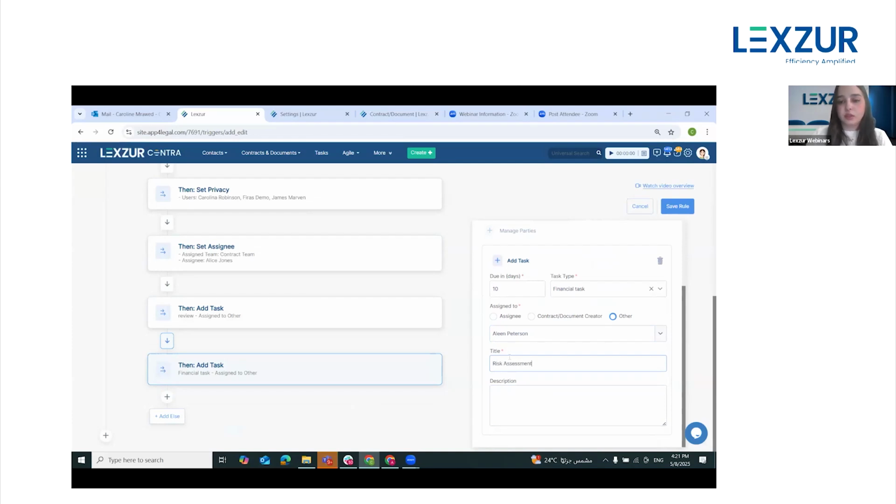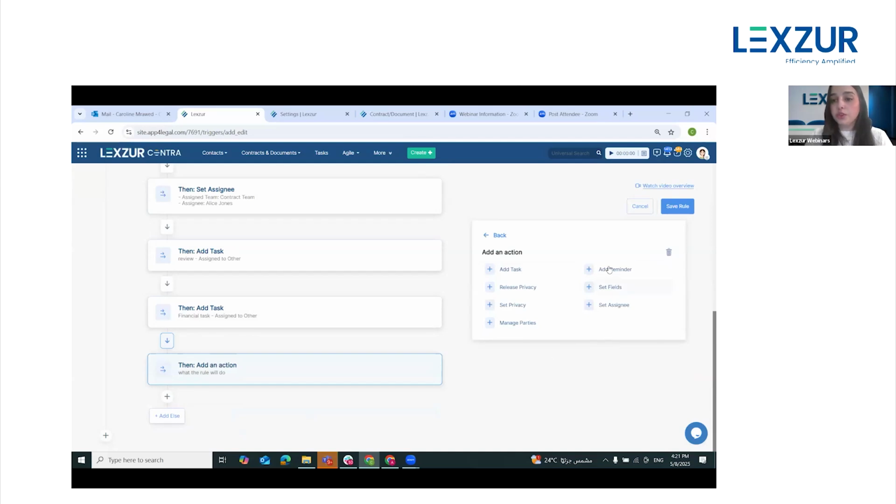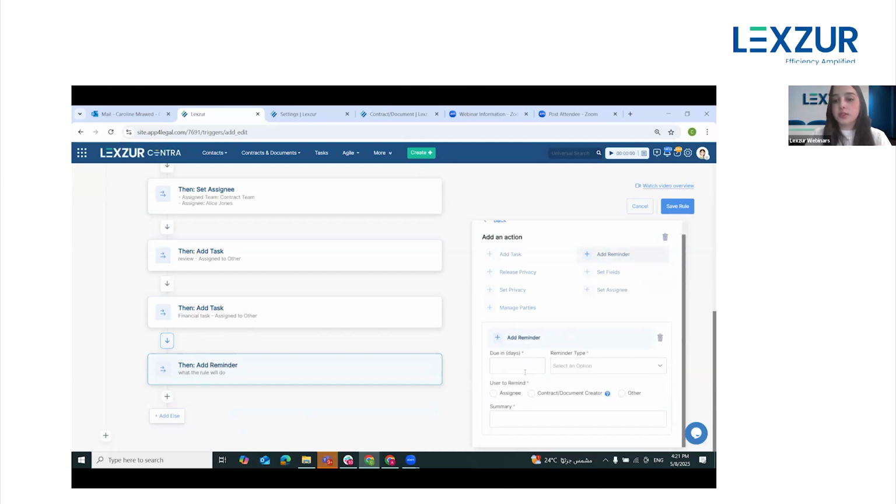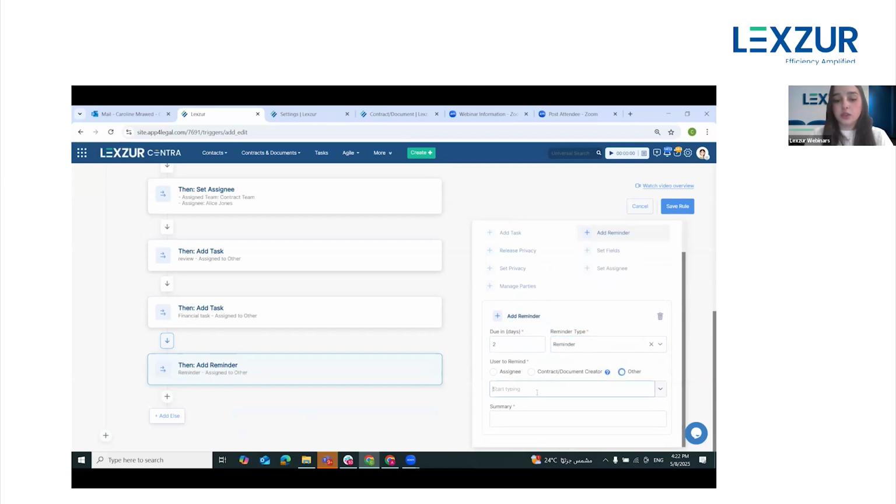risk assessment task. Okay. And finally, I will add just one more reminder. Similarly, it's in the same way here. Let's say this will be due in 2 days after the trigger. It's a reminder type, just a reminder. And let me assign this to Carolina as well. Okay. The legal review task reminder.